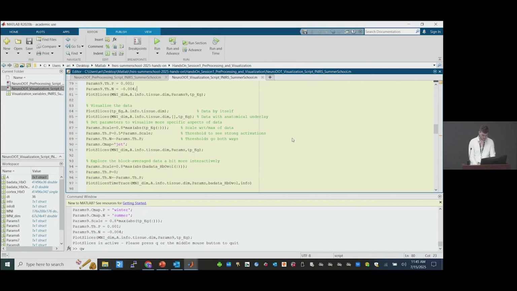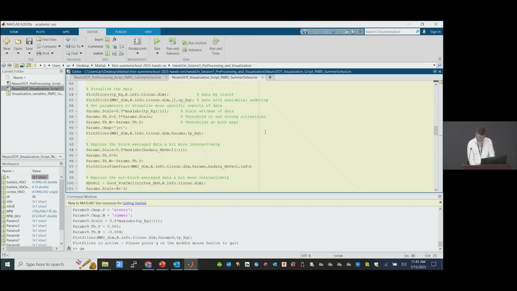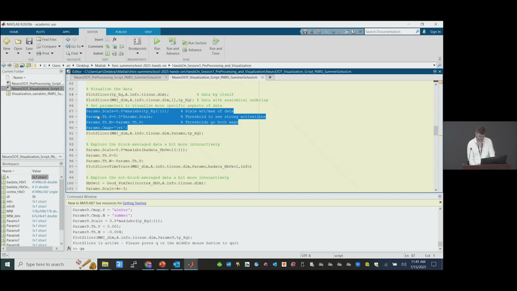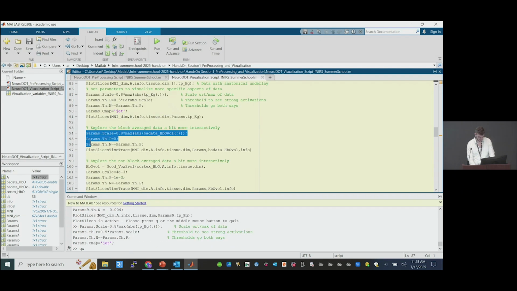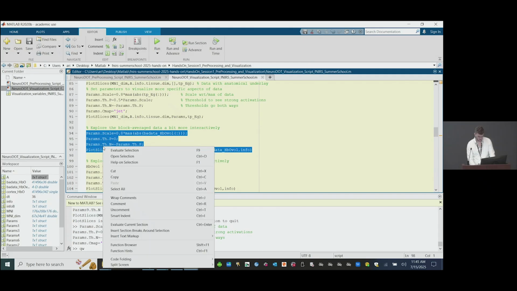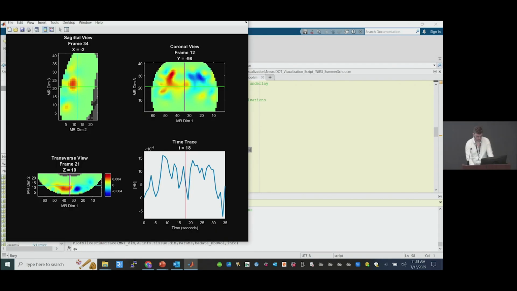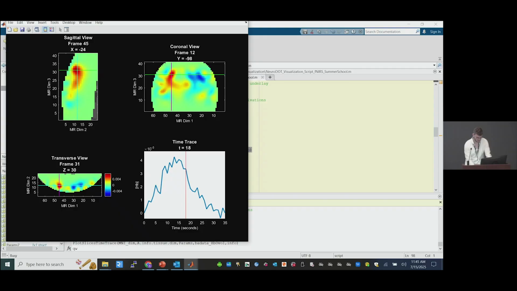So now let's move into some block average data with plot slices time trace. I'm going to set some new parameters right here and then run lines 94 through 97. And this is the function that Adam was showing earlier where we have our X, Y, and Z portions of the brain and then also our time trace. So if I wanted to hone in on our area with the most saturated activation, we could look at that right over here and also step through our time trace.